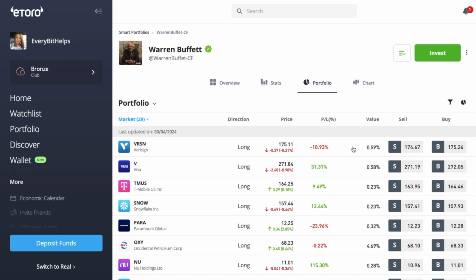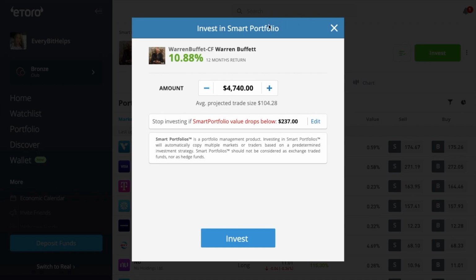If you choose to invest in a portfolio, you simply choose the big green Invest button at the top here. And as you can see, it then displays the name of the portfolio and then its 12-month return. Then you'd need to enter in the amount in the center that you'd like to invest. And as we discussed, the minimum amount for smart portfolios is $500. And there's a stop loss section here too to help to prevent losses.